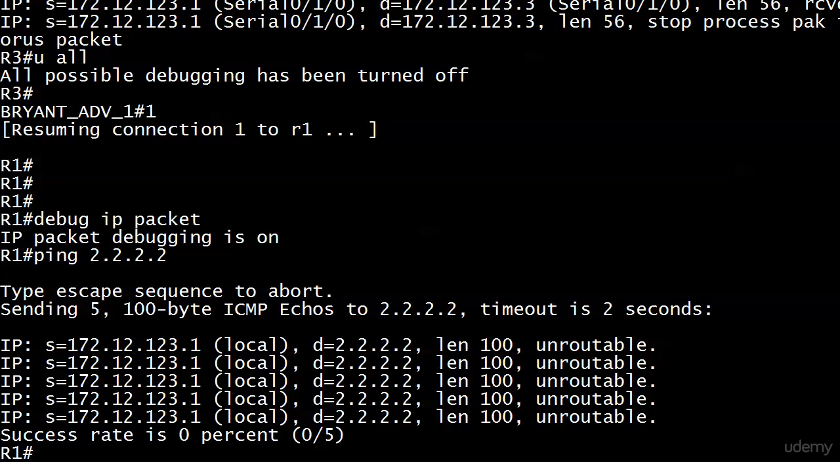Because again, with the pings, we send those and it's a great first test. But the thing is, we don't get anything after that. You know, are they leaving the router? Ping doesn't tell you. Are they unroutable downstream? Ping doesn't tell you. But debug IP packet really helps to give you this information.